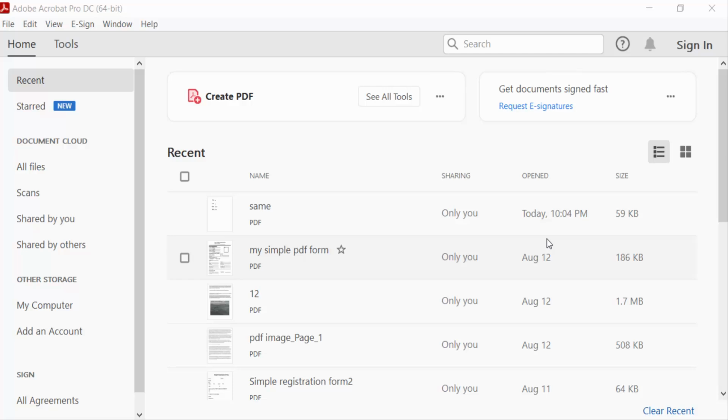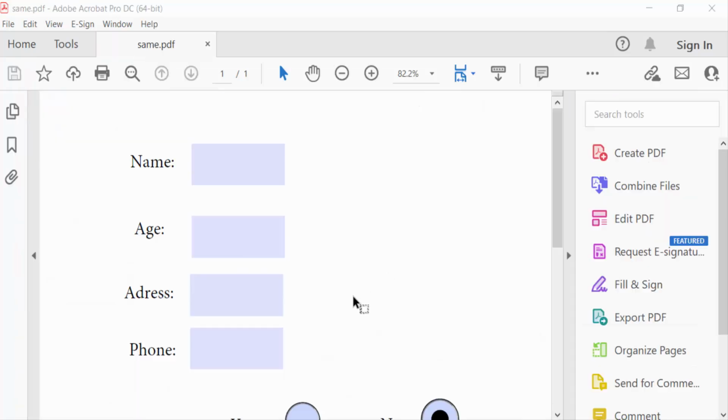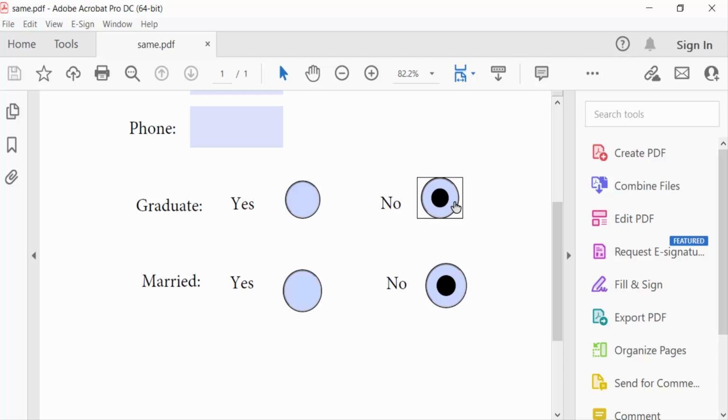In this tutorial, today I'll present you how to uncheck a radio button in PDF using Adobe Acrobat Pro DC. So let's get started. Firstly, I open a PDF document and these are my radio buttons and I want to uncheck this button. So I click on this and this is check and this is uncheck.